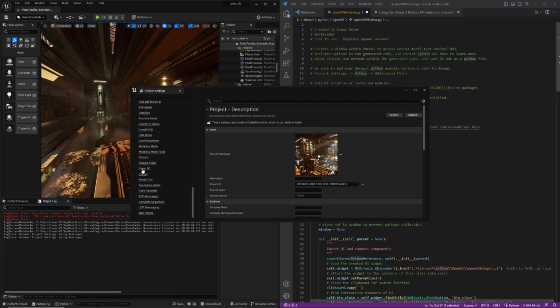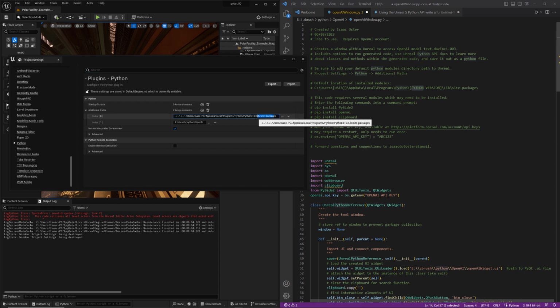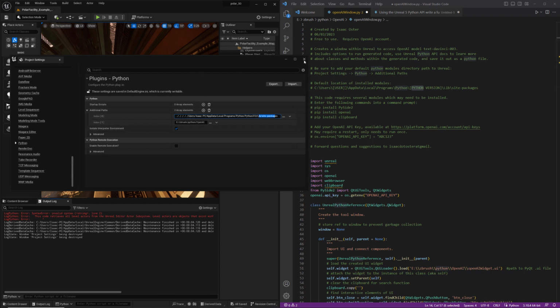And if you scroll down to the bottom and go to Python, there's going to be this additional path section. This is where you want to put the site packages folder, which is your default modules installation location. The second path is going to be wherever you want to save your OpenAI window.py file. You can put it anywhere you want. Just make sure you tell Unreal where to look for it.